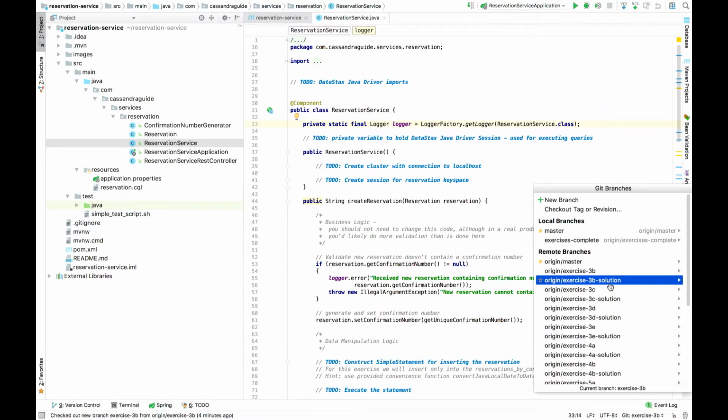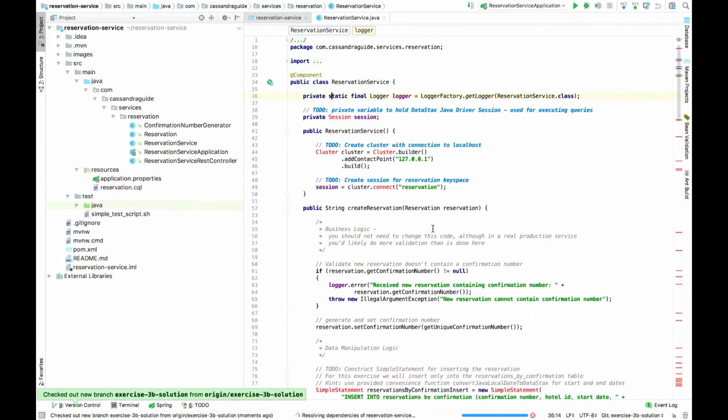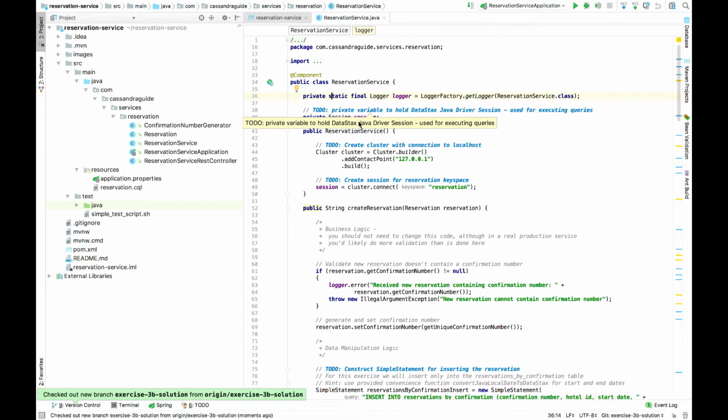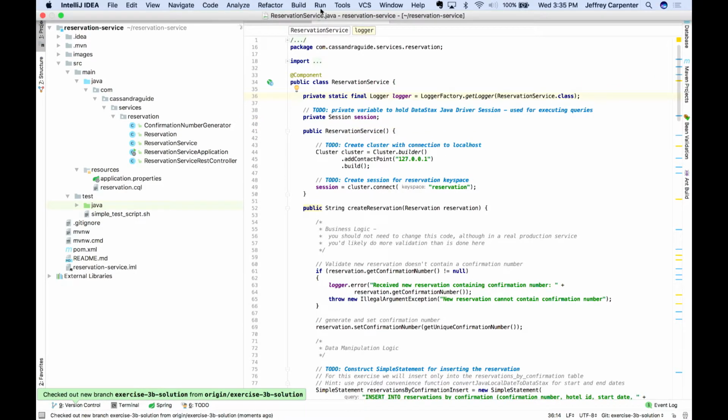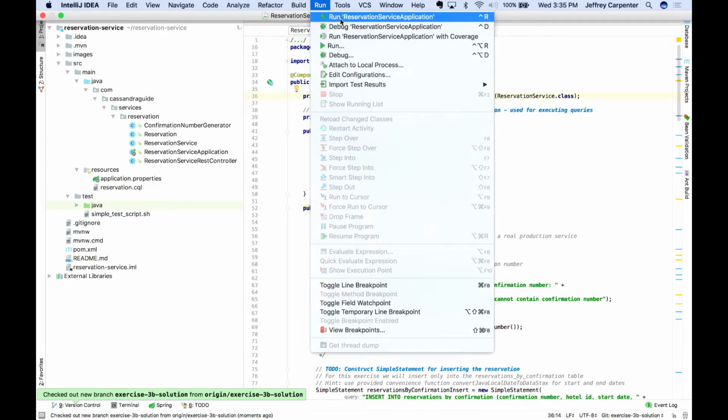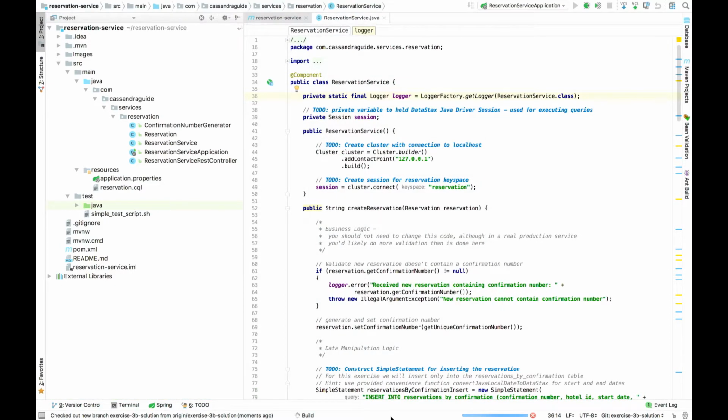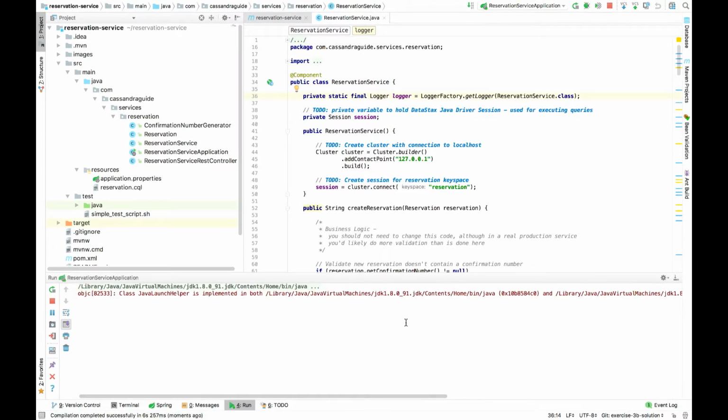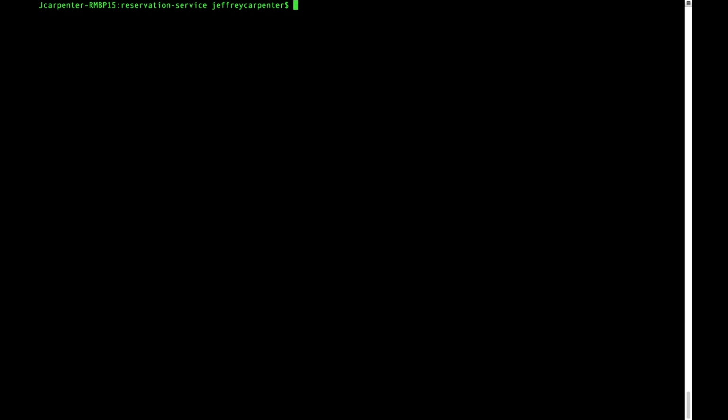I will skip and pretend that we've already done that by selecting the exercise 3B solution. As you can see, the to-dos have now been implemented, and this is an application that we can now run. Because this is a Spring Boot application, the run configuration has nicely been created for us by IntelliJ, and I can run the reservation service application. The output window will appear at the bottom of the IDE as the application is initializing. Now that we have started the reservation service in our IDE, we're ready to send it some commands. I've prepared a shell script file that contains some example curl commands that we can use.